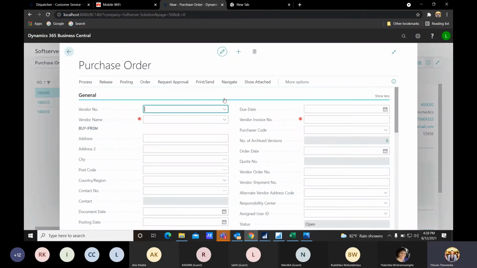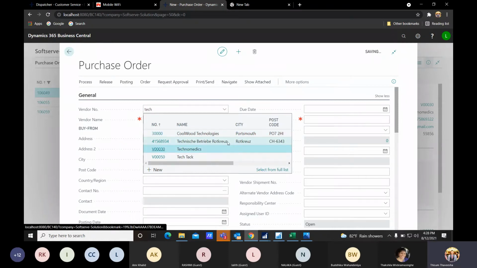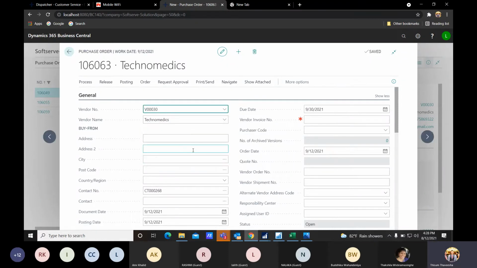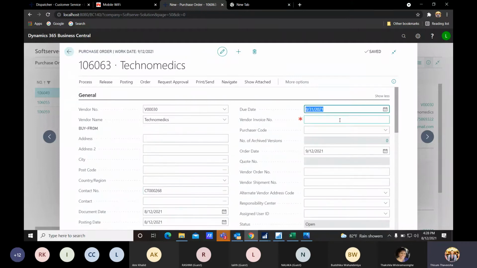So here we can enter the vendor number, in the sense the vendor primary key, right? Or else you can even search. So suppose I need Technomedics. See, I can search from the number, or else I can search from the name also, right? So we can select Technomedics, and all the other details will be automatically loaded. And then we can have the document date as today's date, right? And the posting date also today, right? And then we can have the vendor invoice number. Vendor invoice number is the Technomedics invoice number. Okay, we can put a number here.